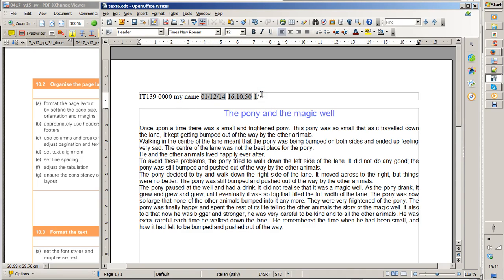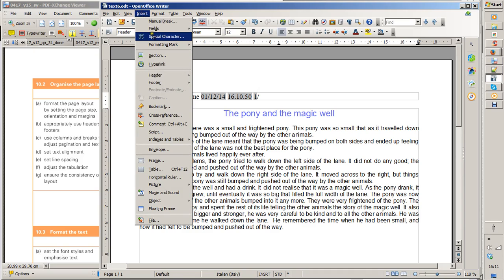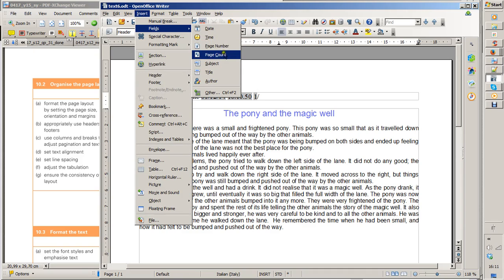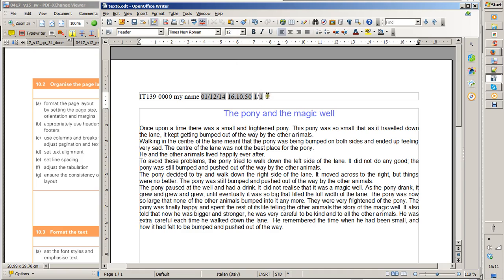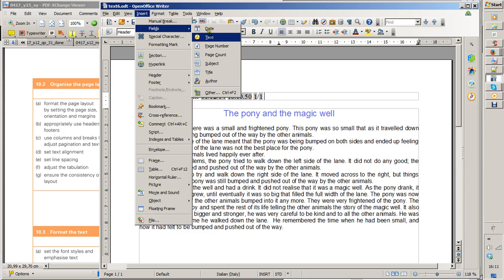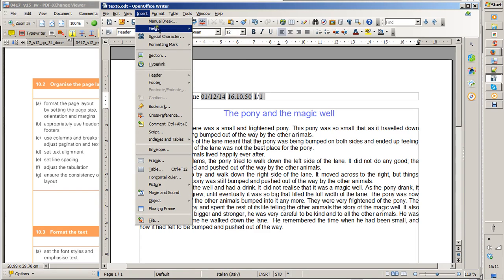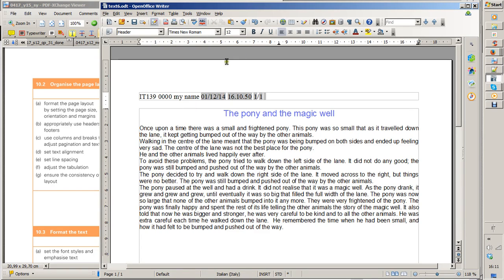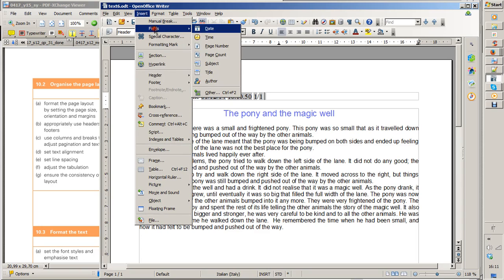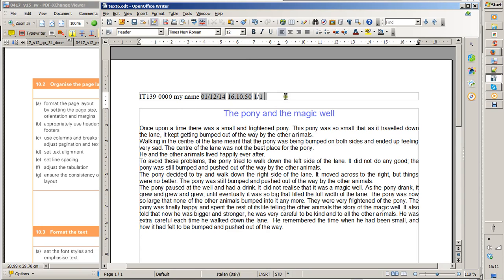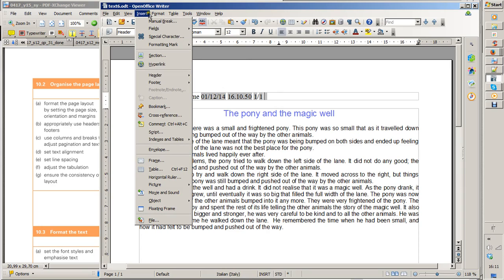I often put it relatively to, insert page count. So the page count is the total number of pages and the page number is the current page you're working with. Insert fields subject, that you don't have. Insert fields title, you don't have it either. Insert field author, okay, there is no author set. Insert field other.